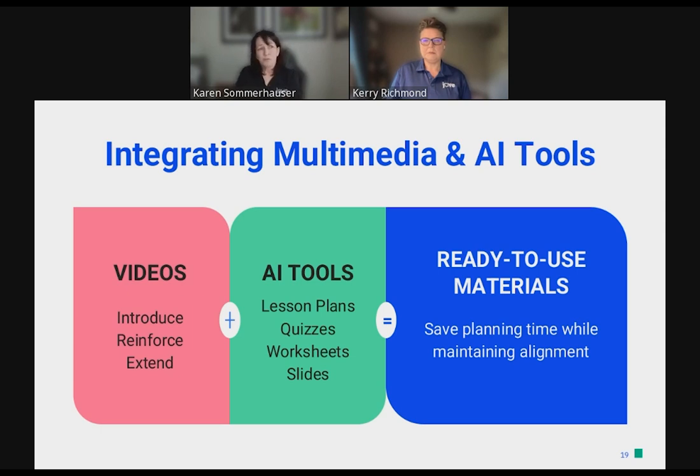So for example, if you have a video of cell structure, an AI can generate a worksheet or a quiz with several different question types. That would be amazing to be able to have in your classroom. And so it all ties into ready to use materials. Using the multimedia tools along with the AI will help you save time in the classroom, giving you more time to engage with your students and ensure that they are learning along the way and along with your lesson. And it'll save so much time.